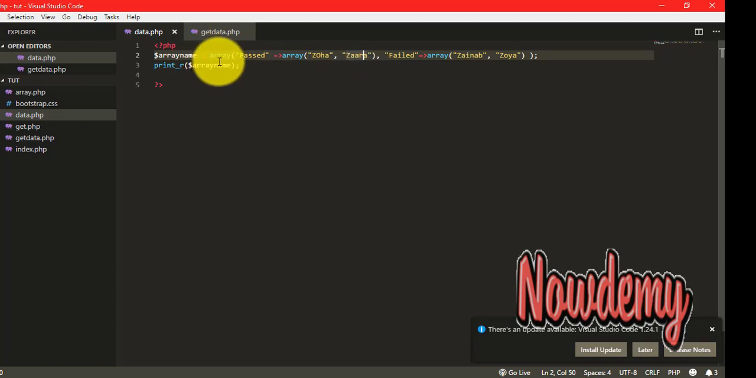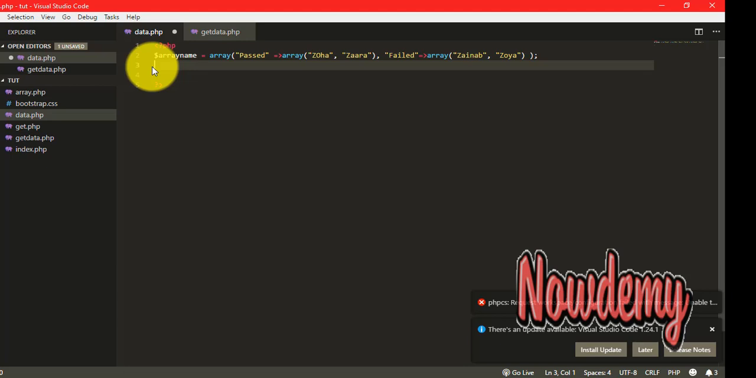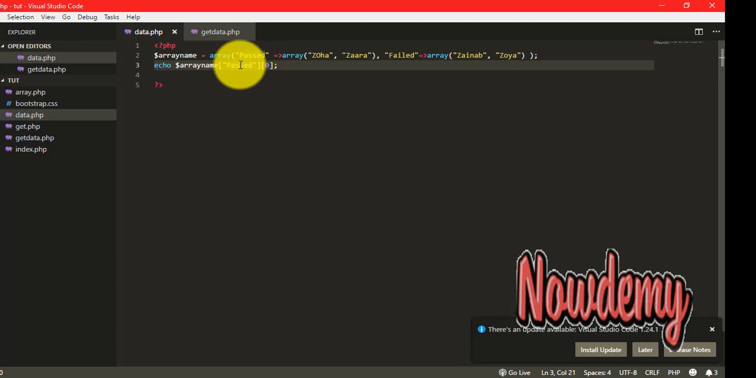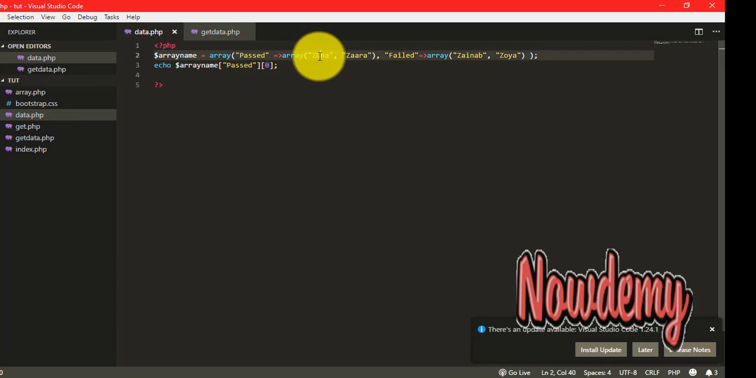So let's see, if we want to call first of all the pass category, and the person inside the pass category who passed, I will say echo, and my variable name is array because it contains those categories, and I will call the first dimension, the array category pass, and I will call the index of the person. Now I'm saying that there is a variable called array, and inside this variable there is another list called pass, and in this pass list call the value or item that is at index 0.